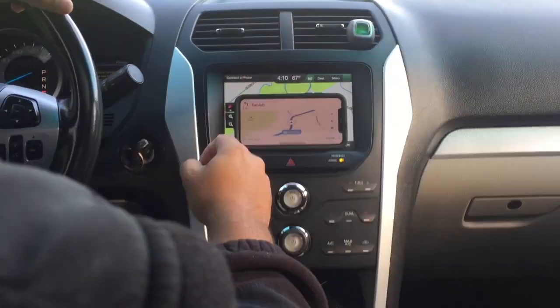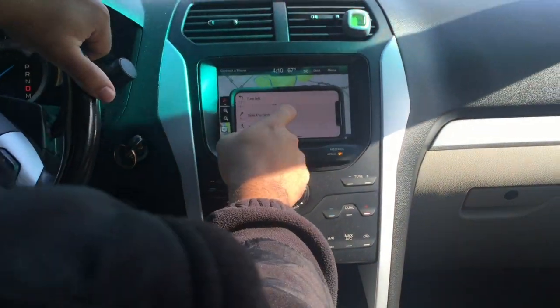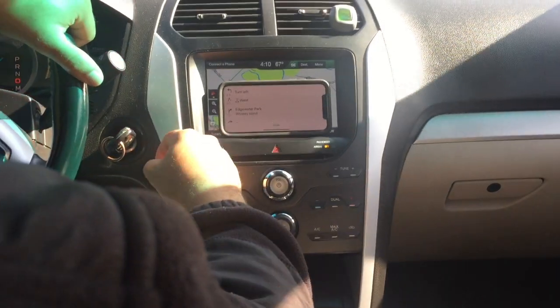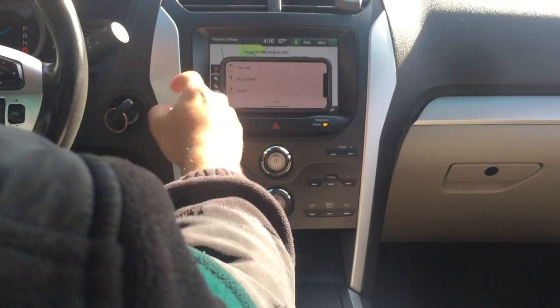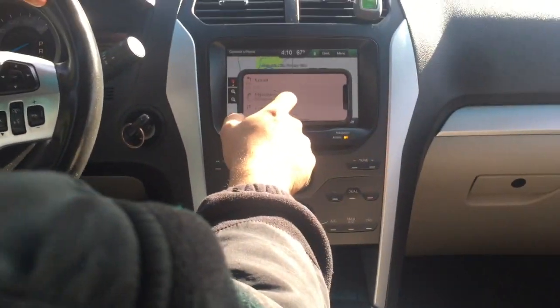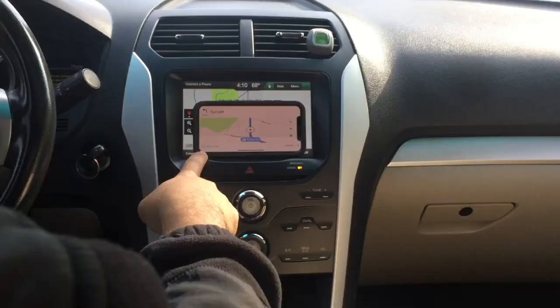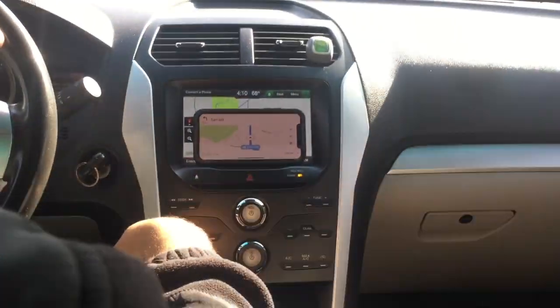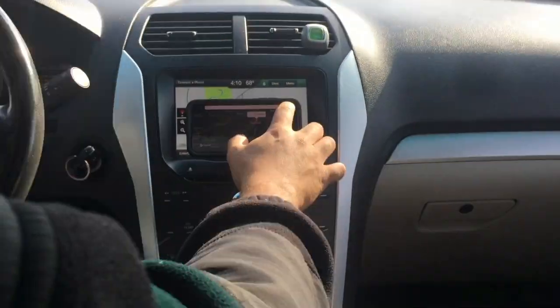Now the great thing about this also, you can select this area here and it gives you a scroll down of all the turns, the street names, and everything you would need if you decide you don't want to follow the actual navigation. Or you can just let it go by itself and it tells you the time and how many miles you have left to go there. All right, let me get out of there.